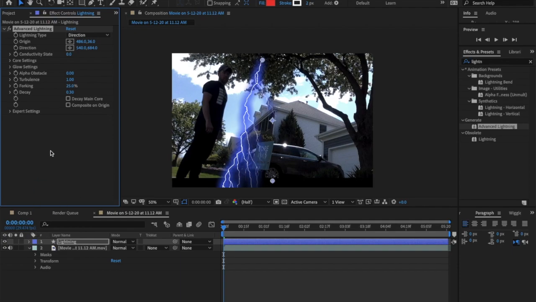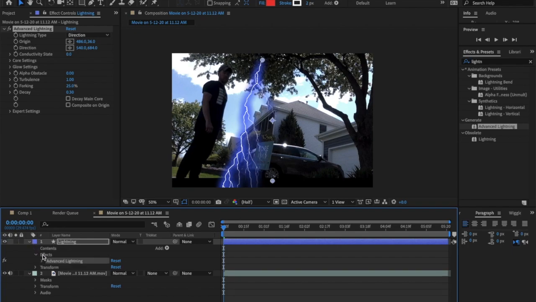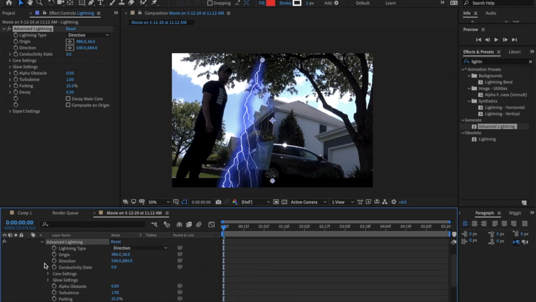There are a number of ways you can do that. If the effect controls pop up over here, you've got all the options here. Or if it doesn't work that way, over here you can go to lightning, click the down arrow, go to effects, advanced lightning, and hit the down arrow. It's basically the same thing. Either way, you can find it underneath there.